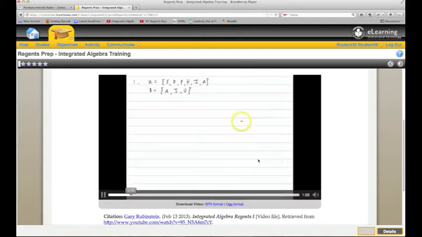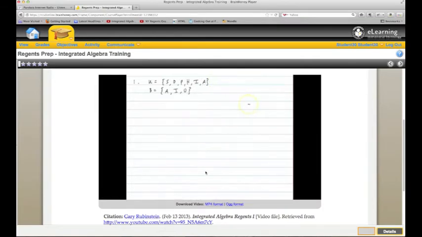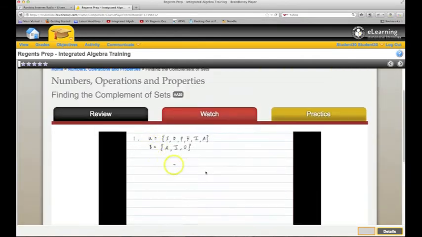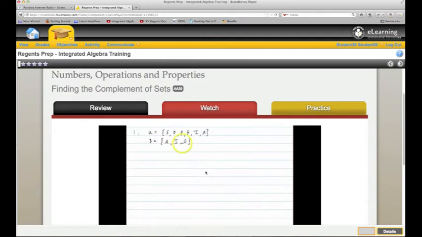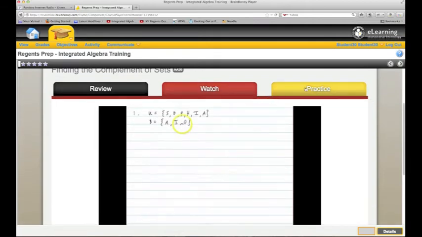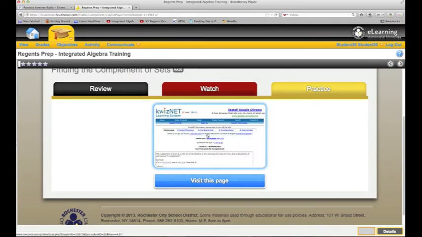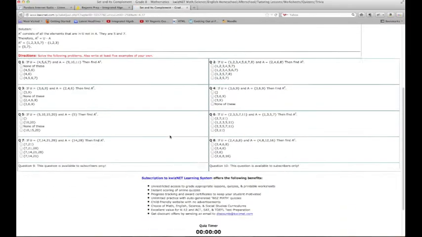This question may have shown up on the test, or it may be a question very similar to one on the test. I think the question on our test was with numbers in the set. This one has letters in the set and finding the complement. And then here we have additional practice questions. We use 3 sites, and this is actually the only one that goes to this site. But we did use 3 sites.